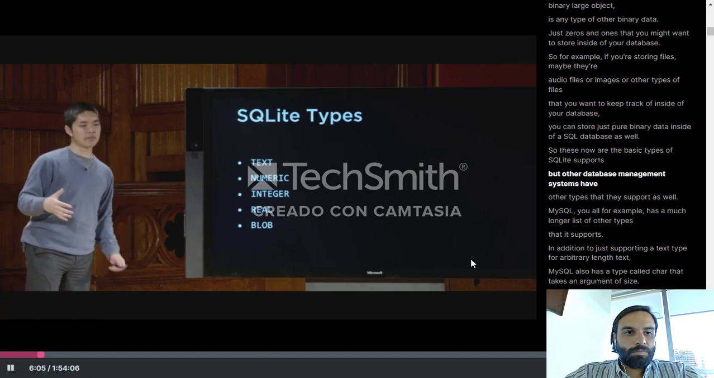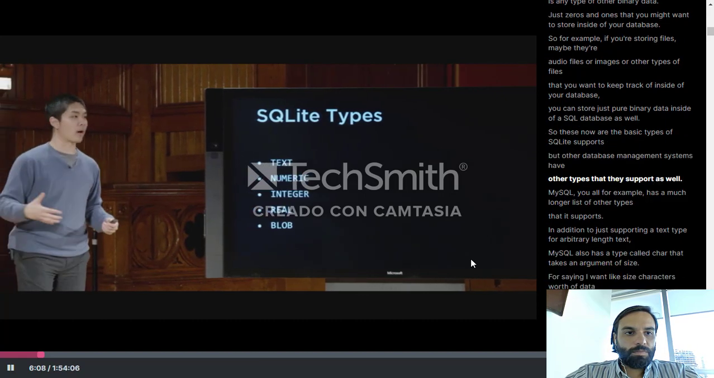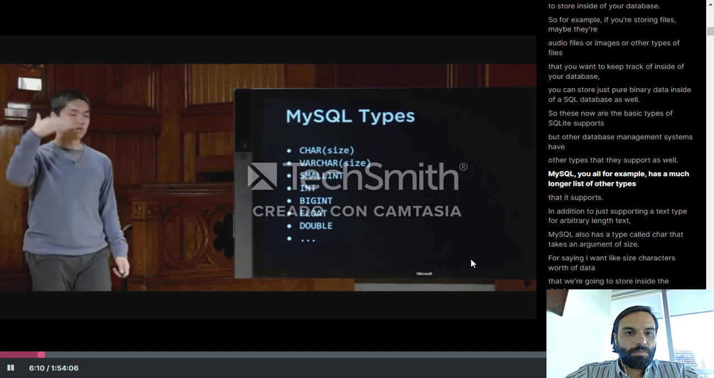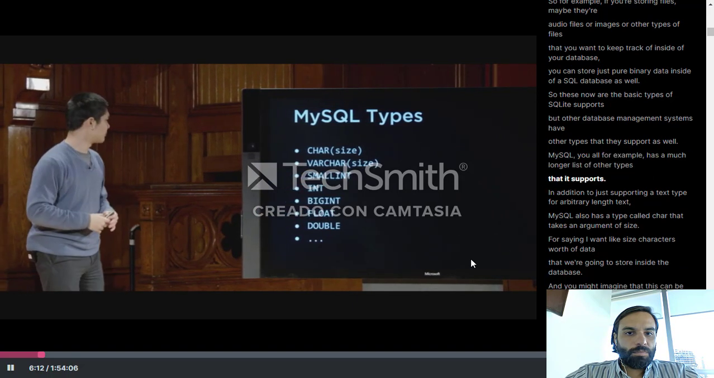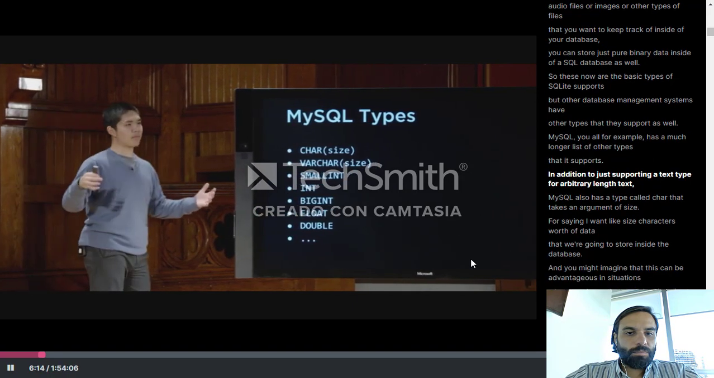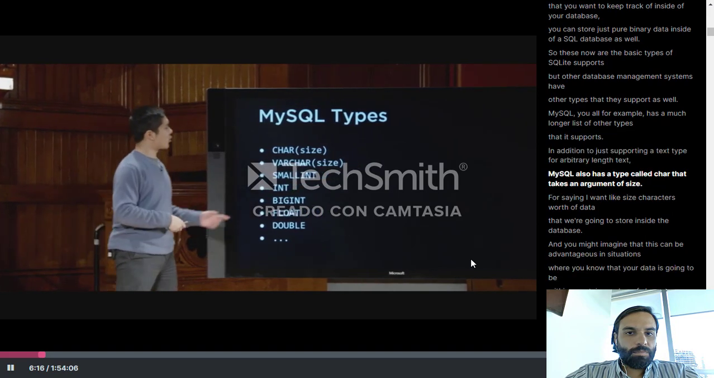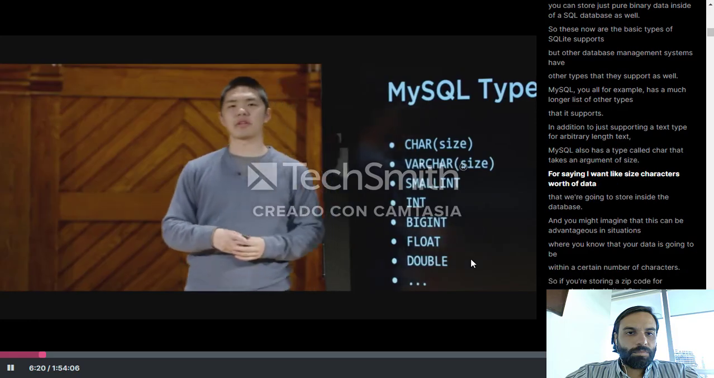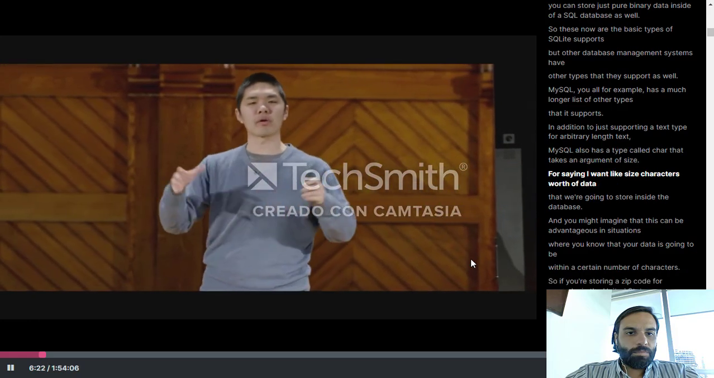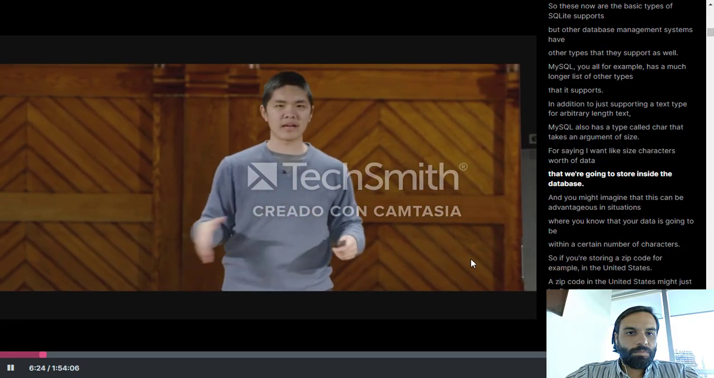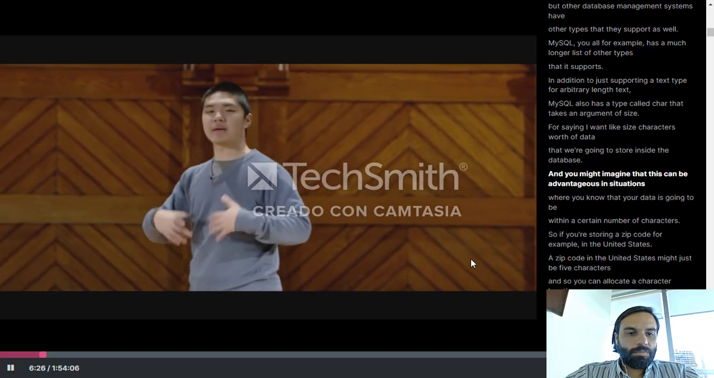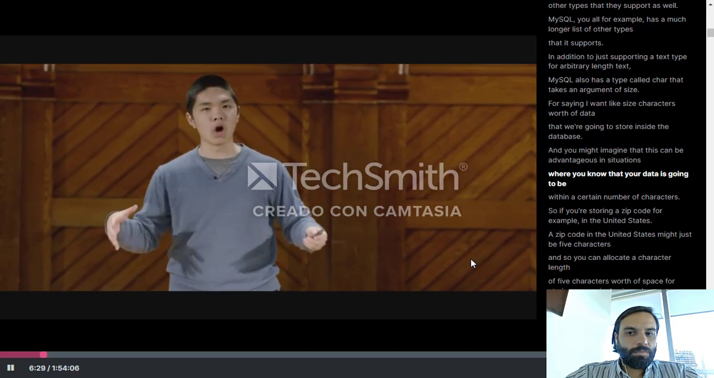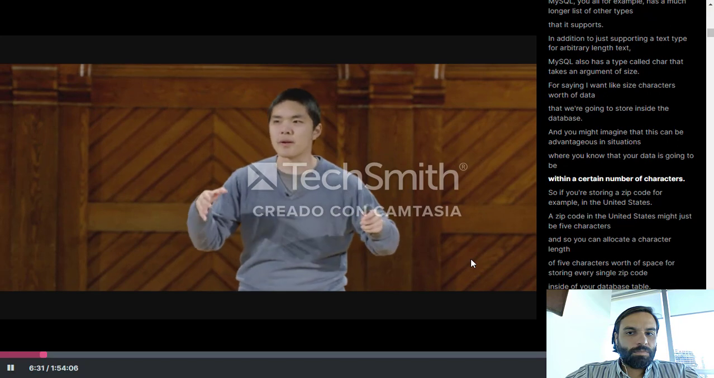But other database management systems have other types that they support as well. MySQL, for example, has a much longer list of other types that it supports. In addition to just supporting a text type for arbitrary length text, MySQL also has a type called char that takes an argument of size, for saying I want size characters worth of data that we're going to store inside the database. And you might imagine that this can be advantageous in situations where you know that your data is going to be within a certain number of characters.